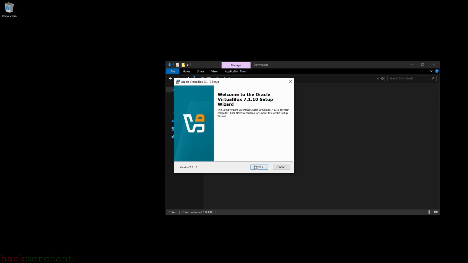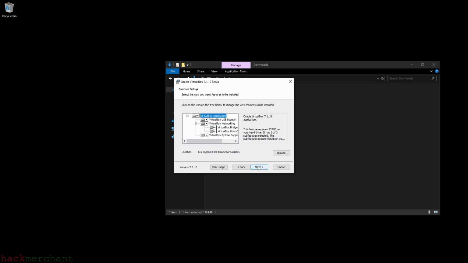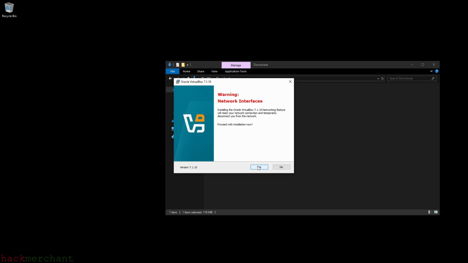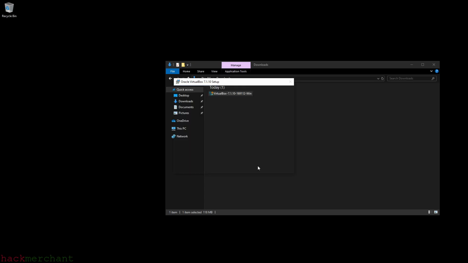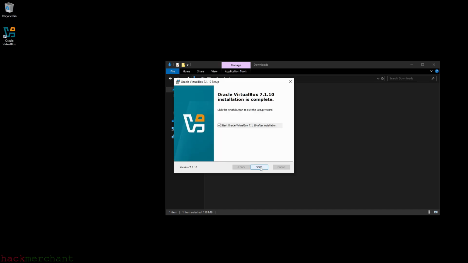We click on Next. Then we need to accept the terms in the license agreement and click on Next and Next again. Here we click on Yes and Yes again. I personally don't want a shortcut in the quick launch bar, so I'll just uncheck it and click on Next. And then install. When installation is done, we click on Finish.